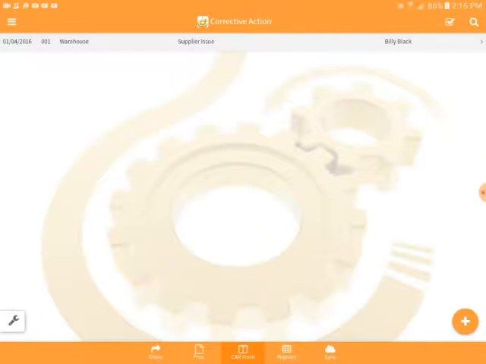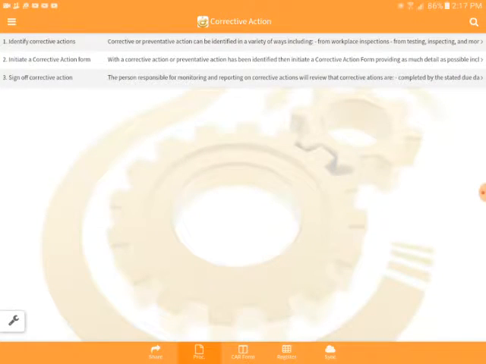If you see in the bottom bar, we have three buttons: one for the procedure, one for a corrective action form, and one for a corrective action register. Let's start with the procedure. In here we've done 3 steps for the procedure. We're identifying the corrective actions, initiating a corrective action, and signing off of a corrective action.